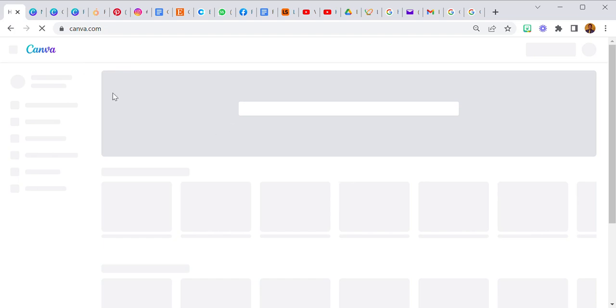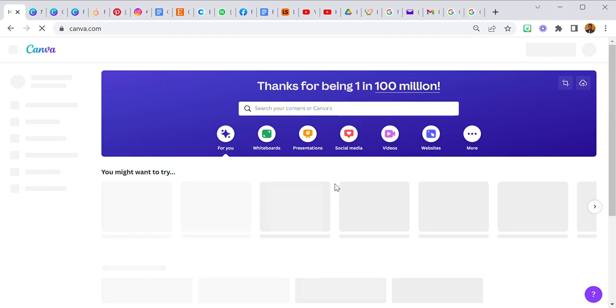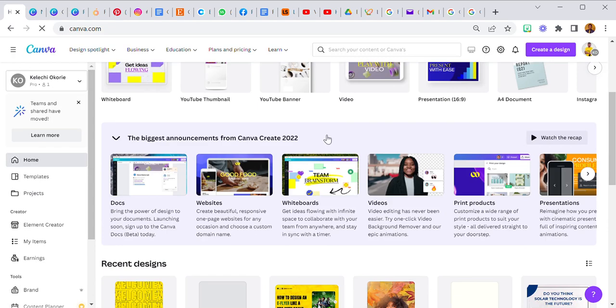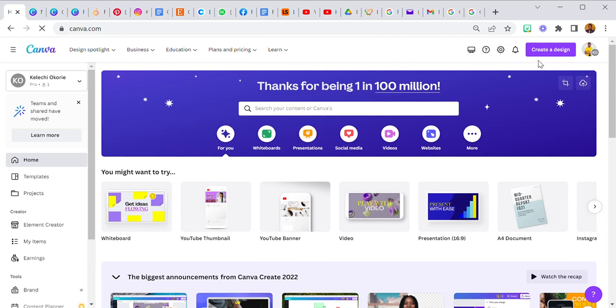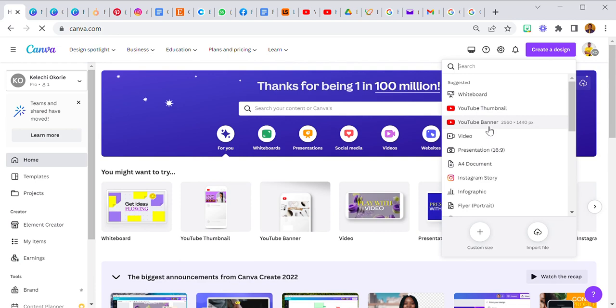So this is our Canva home page. Why is it taking long? Okay, thanks for being 1 in 100 million. So this is it. Go over to create a design over here. And then I'm going to select a custom size.